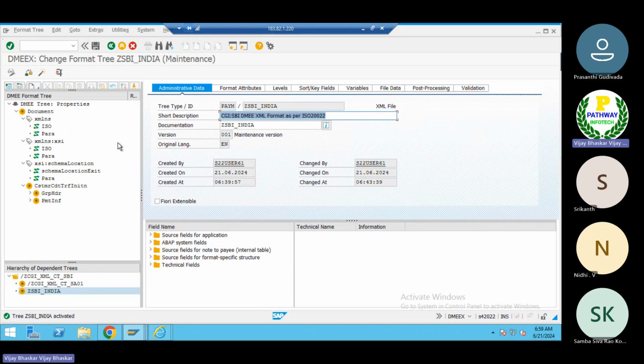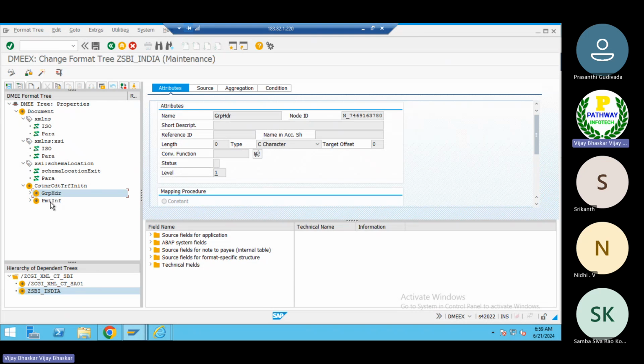Now let us see it one by one. So what my requirement would be here? Okay, let's go to the top. First the header, you can see, let me break it in one. Now the DME tree properties. The first one I'm going to say is a header. The DME tree we can divide into the header, and also you can see the header is there, and the payment information is there.